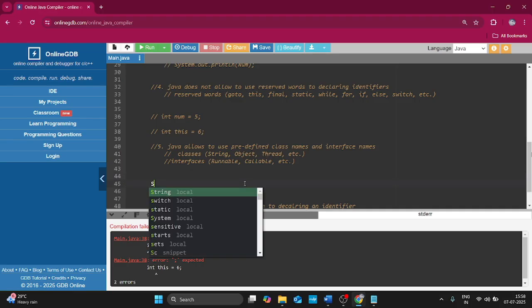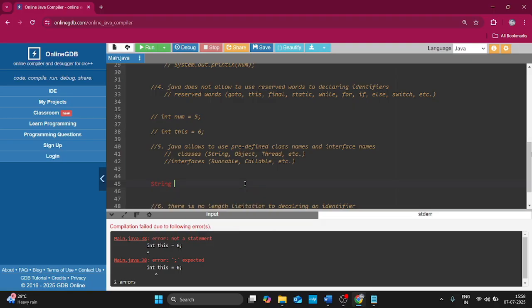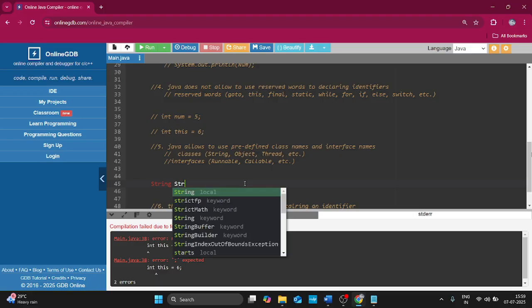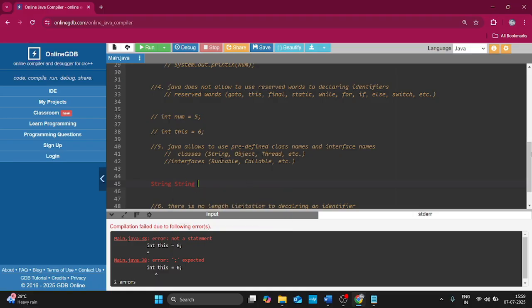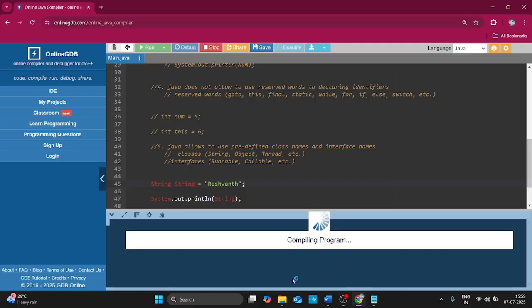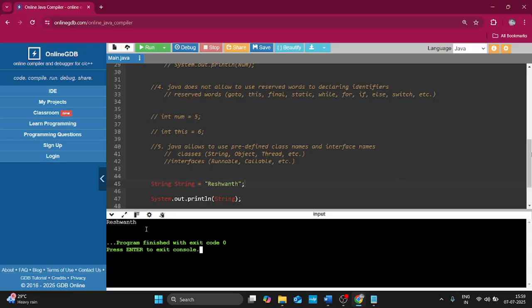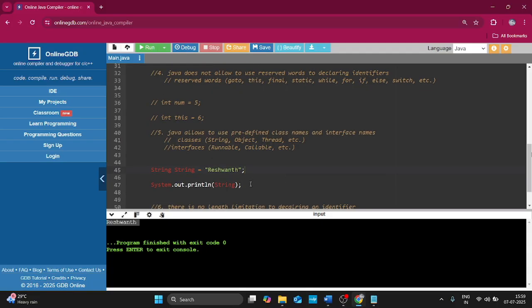If I take String as an example and want to keep my variable name as String, because Java allows class names as identifiers, I can use String here, equal to my name, Reshwant. And if I try to print the data and run the program, you can clearly see I got output, right? So this is the fifth rule.